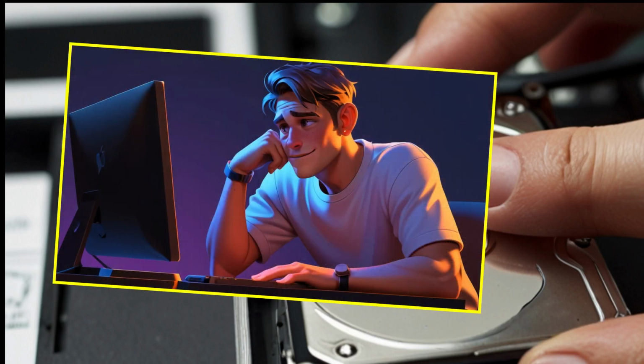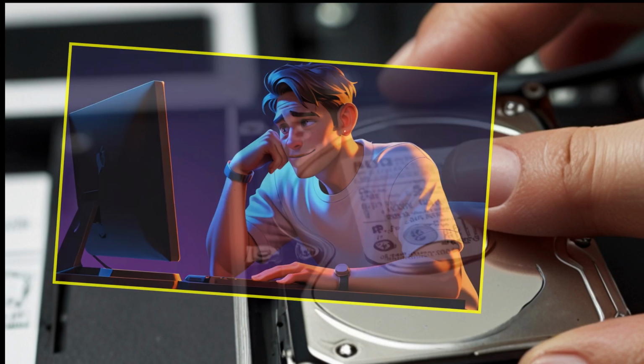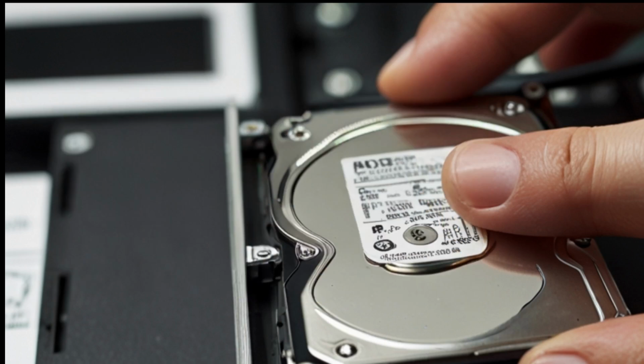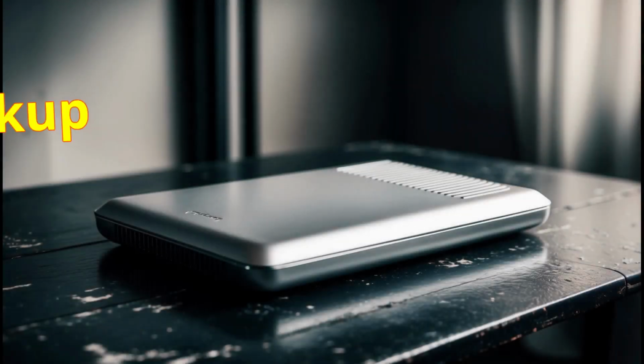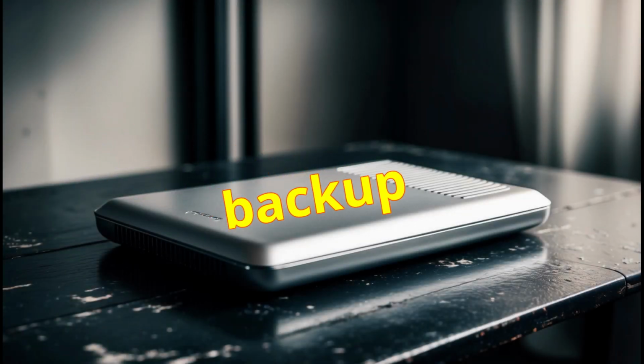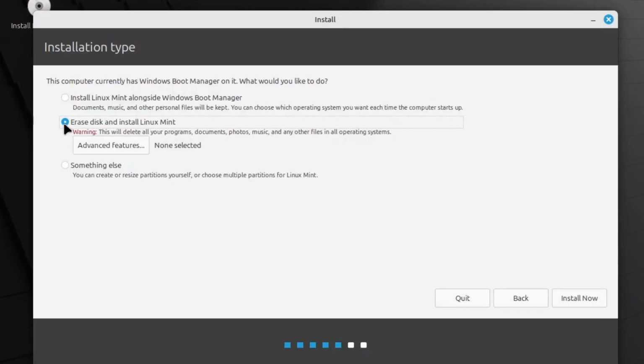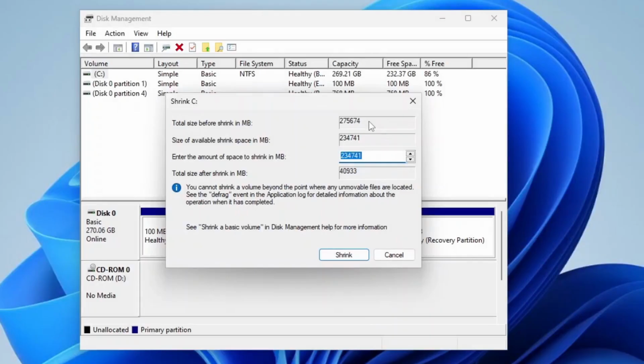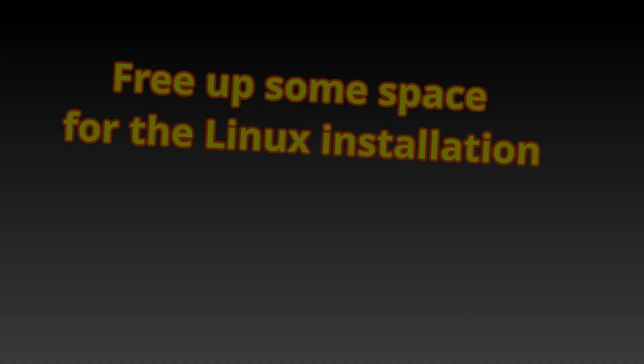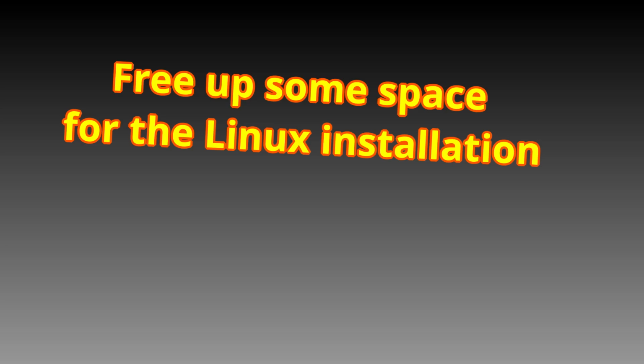It's important to determine which option you will use because it will determine the steps that need to be taken. For example, if you completely replace the system installed on your hard drive, you only need to back up what you want to keep and then use the Linux installation tool to erase the entire drive. If you want to install Linux alongside Windows, you need to free up space on your hard drive for the Linux installation. So, let's move on to the next step for this video.